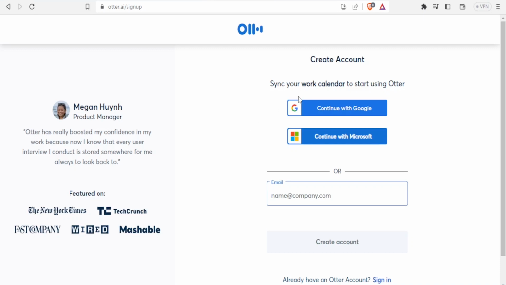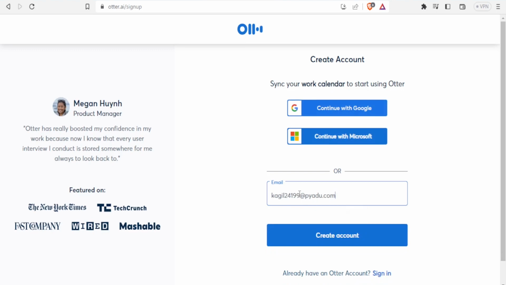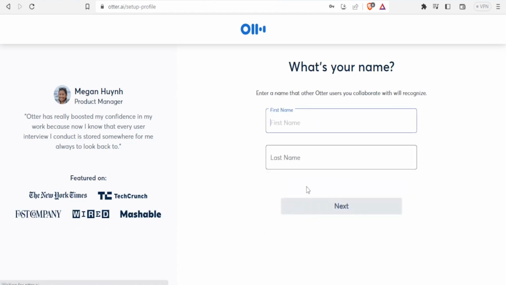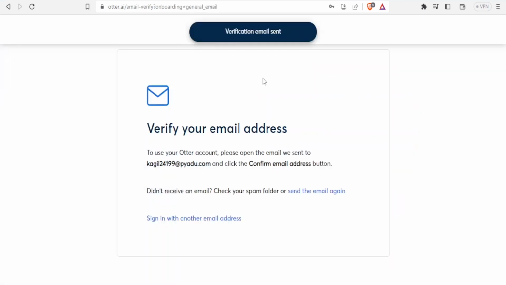It brings you here where you can sync your work calendar to start using Otter, either using Google or you can continue with Microsoft. So I'm going to be using a new email. So I'll paste my email there and click on Create Account. Then I'll need to put my password here. Then I'll click on Next. Then I'll give the first name here and the second name here. Then I'll click on Next. A verification email will be sent to my email. So I'll need to go back to my email and click on Activate.